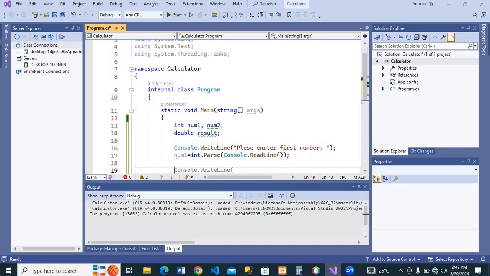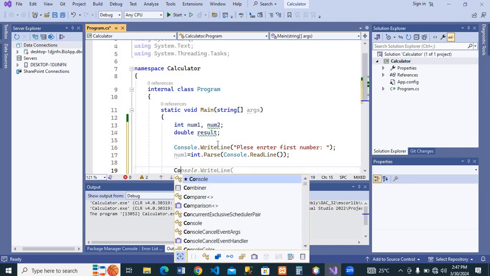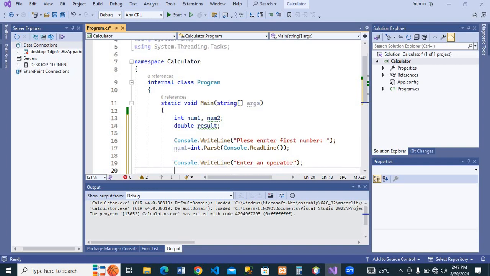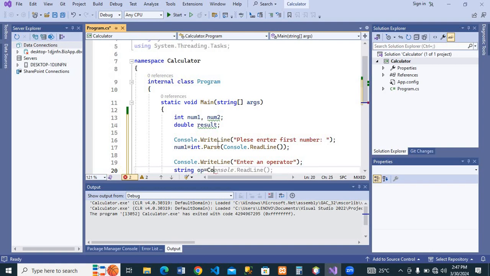The next thing we'll do is to get our operator. So first let's put Console.WriteLine, enter an operator. Then you must respond by inputting the operator. So let's declare the operator as a string, call it op equals Console.ReadLine(), and that is it.